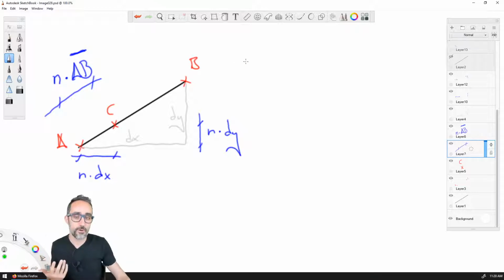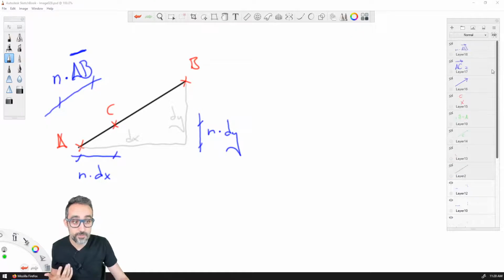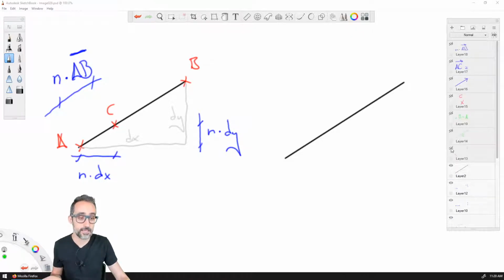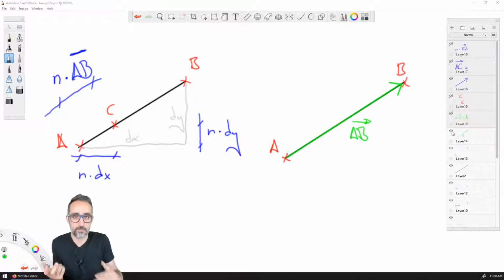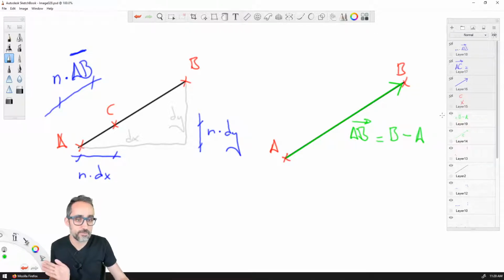If you are more of a vector algebra person, you can look at this problem from a different perspective. You can look at this problem as saying we have the line, we have the two endpoints, and we know that these 2 points form a vector between them. If we call this vector AB, then we know that this vector is defined by subtracting the coordinates of A from the coordinates of B. This is how we can calculate this vector.